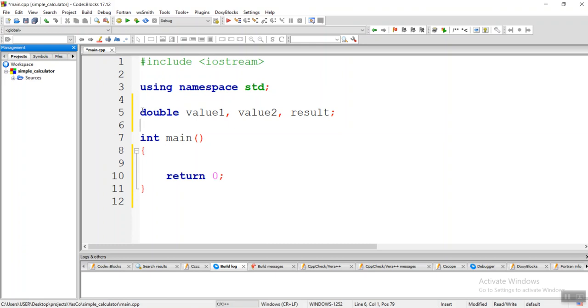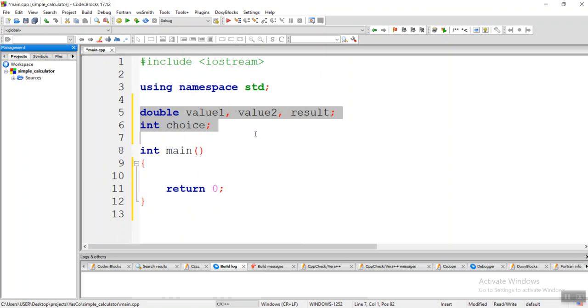Then again, since we are going to have a number of operations, we will want the user to choose which operation, whether addition, subtraction, multiplication, or division, that he wants to carry out using the two values that he will be entering. So we will declare an integer variable to hold the choice of the user. For now, these four variables declared will do for our simple calculator. In the main function, we are going to begin.